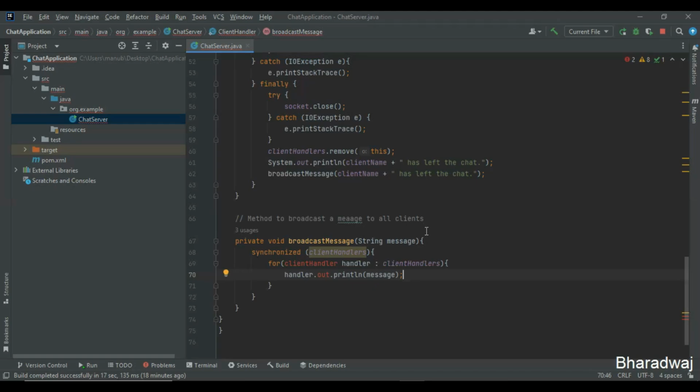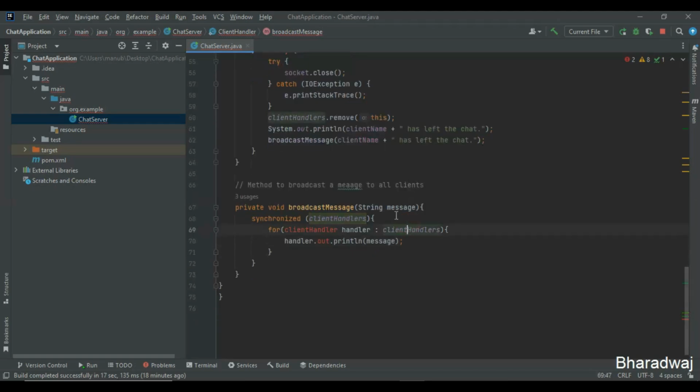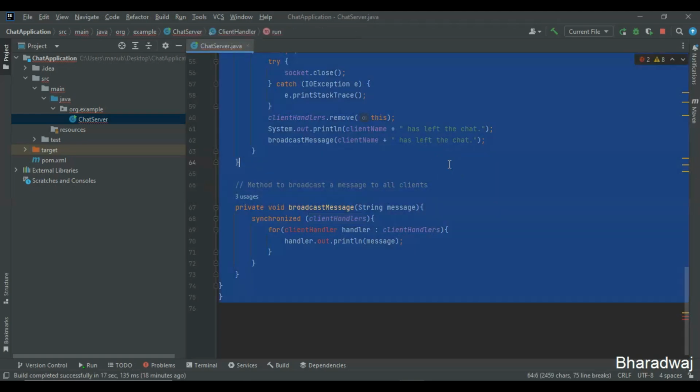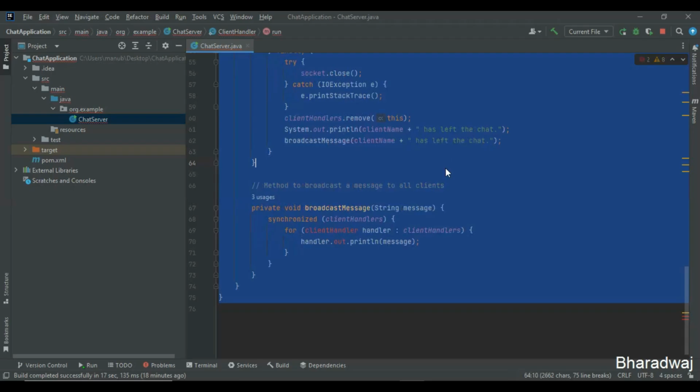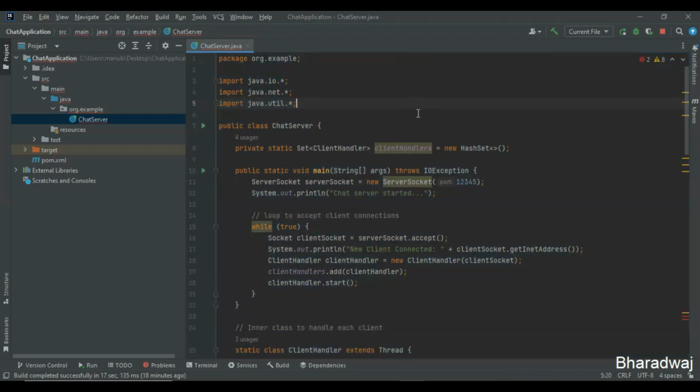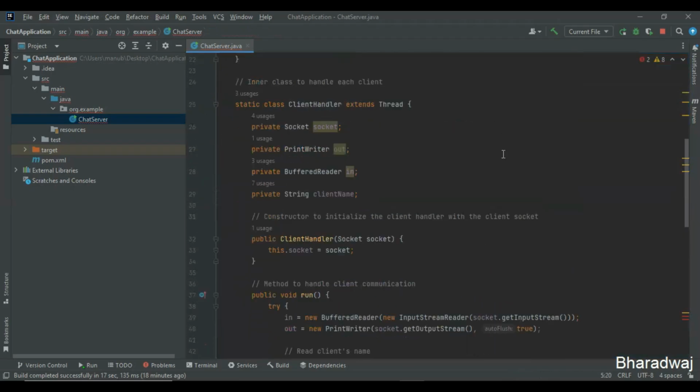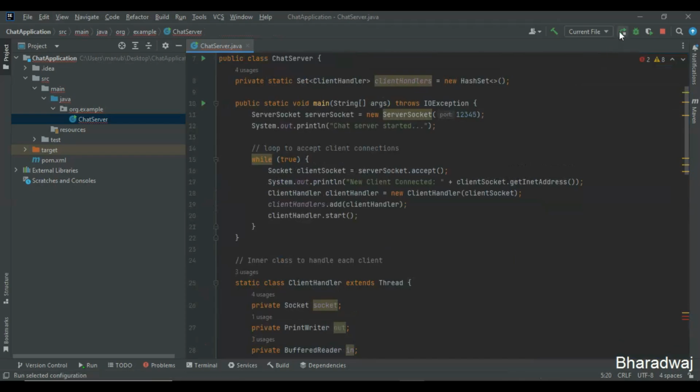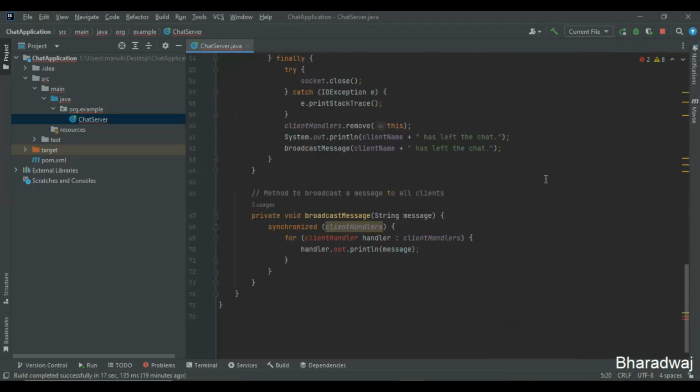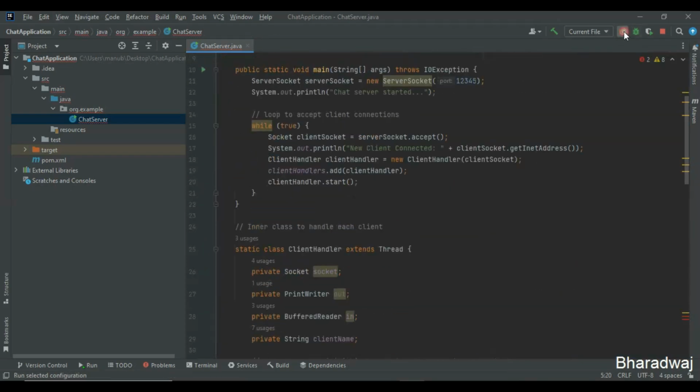This is fine, right? I have made a spelling mistake here. Just give me a second. Correct this. Let me give Control A, Control Alt and L. Let's format the code. This is looking good now. There are some errors. Let's check. Let's run the code.